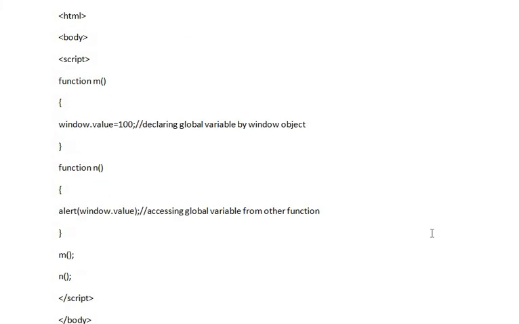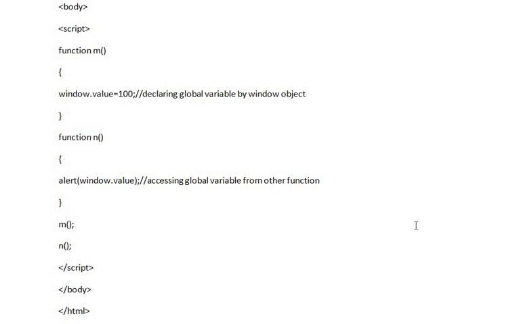So we have another example, function M. Look at that inside function M, window.value is equal to 100. You are declaring a global variable by window object. Function N, so inside function N, alert window.value. So you can access the global variable from another function. Here we have two functions, M and N. This is a simple example for window object. Both the functions are called.